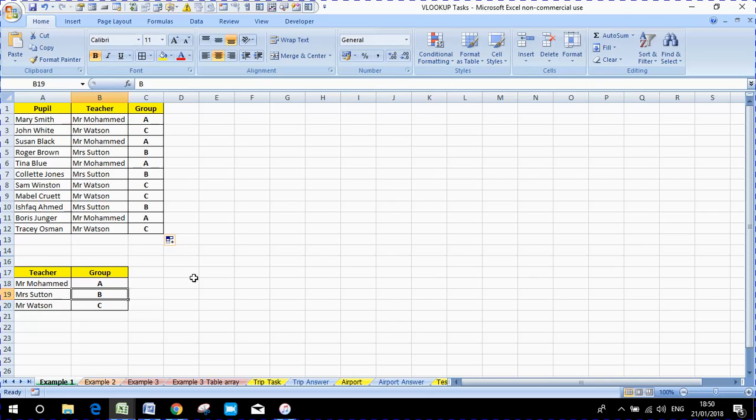So if you go into your workbook now, VLOOKUP tasks, example 1 is the same example I've just done, so if you have a go and see whether you get the same results. Thank you.